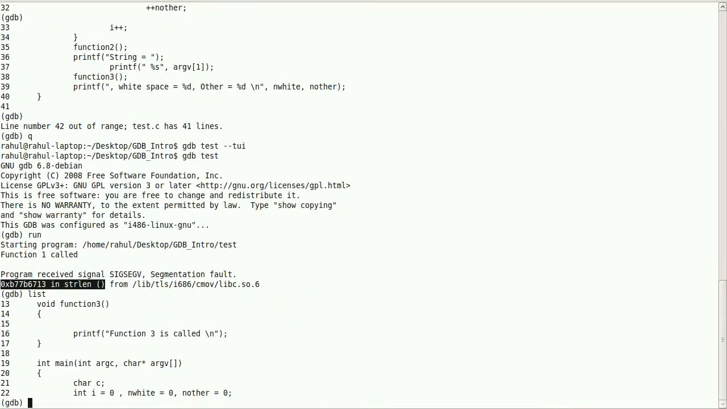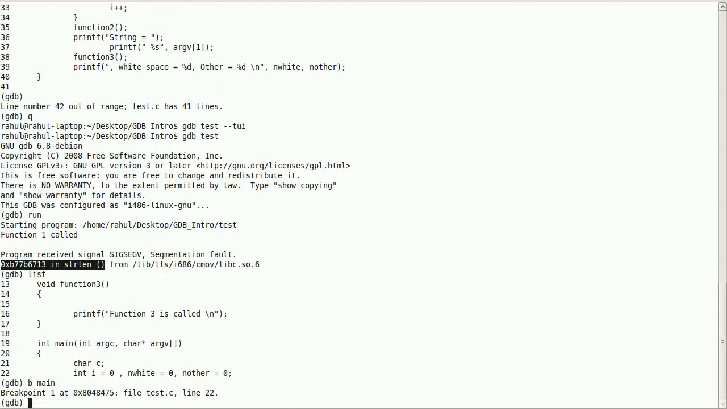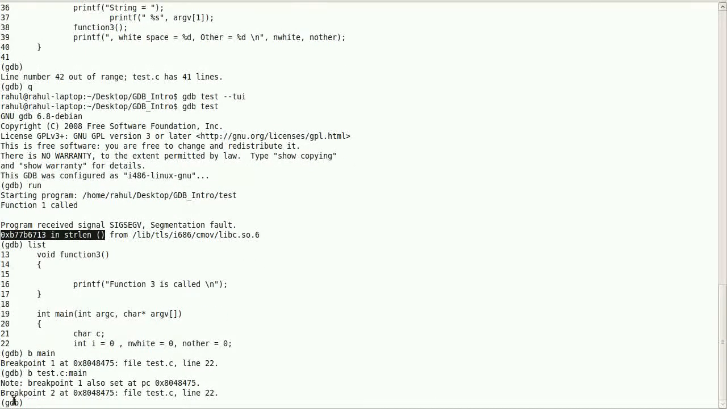This is my code. I want to start with main, so I can use various methods to insert a breakpoint. It can be b or break. b is a short form of break. You can give b or break, no matter, and the name of the function. Or I can give b test.c with the function name or the line number or the memory address. So anyway, we can give a breakpoint. If I do it like this also, it will work. So both breakpoints are at the same memory location.